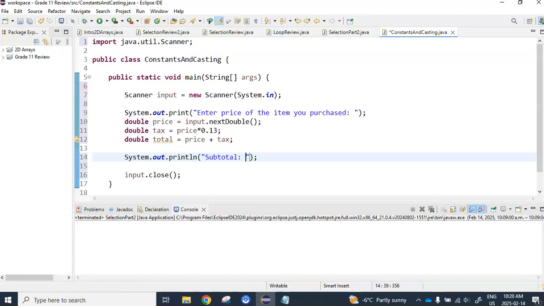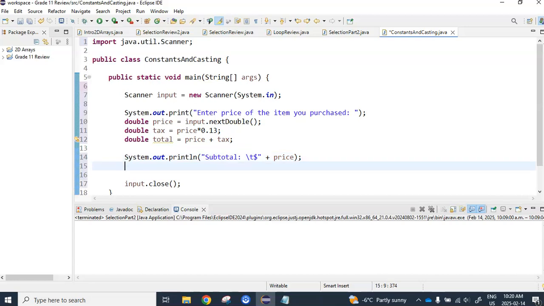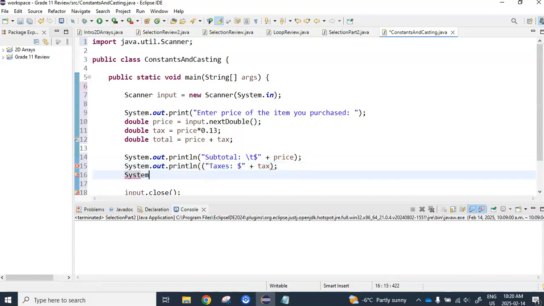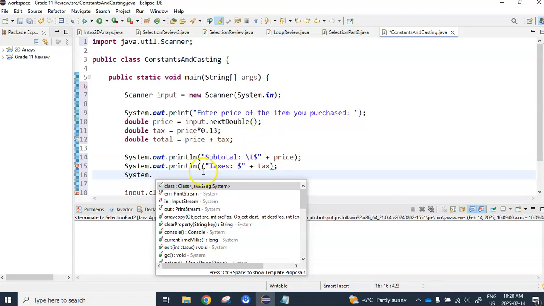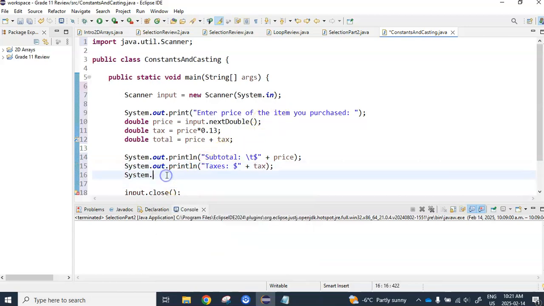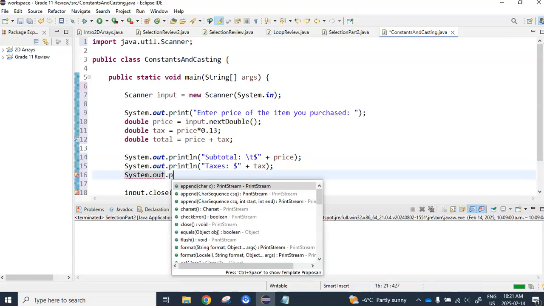Let's say \t for a tab, a $ sign. And then I put in here, let's say the price. And then the next line, syso, control space, taxes, plus tax, get rid of one of the brackets. Oh, because I have an X, that's why it did two. I started typing this, I might as well just finish it.